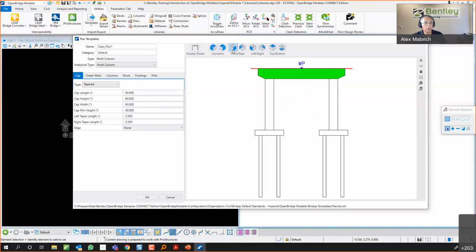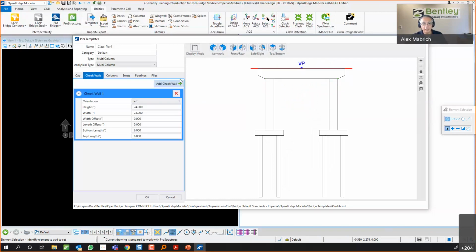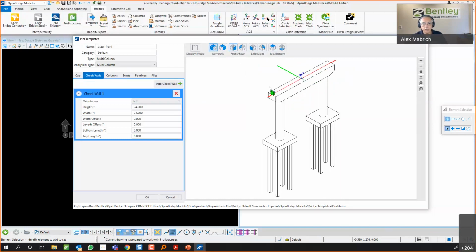Okay, so we can keep going with this. Now, what is a cheek wall? Well, a cheek wall, if we add it, is those little walls, right? In some states, they use it for protection. So you can define the dimensions here. We use it in Florida as well, right?